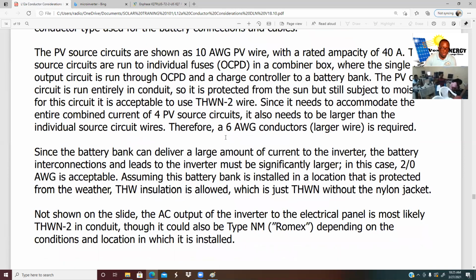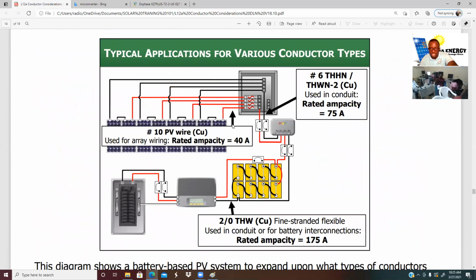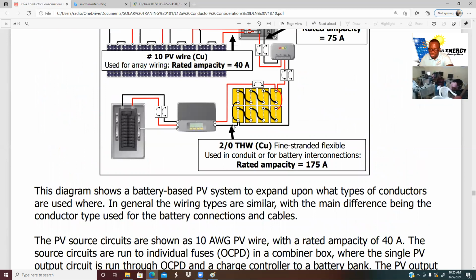Now let's continue. Since the battery bank can deliver a large amount of current to the inverter, the battery interconnections and leads to the inverter must be significantly larger. In this case, the 2/0 AWG is accepted. You see, they tell you the different types of wire they use along this connection: 10, 6, 2. You see the different types of wiring?